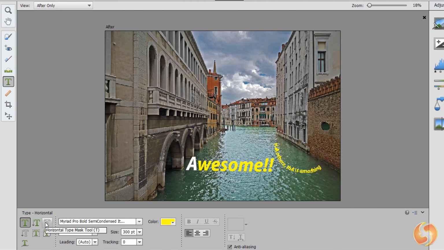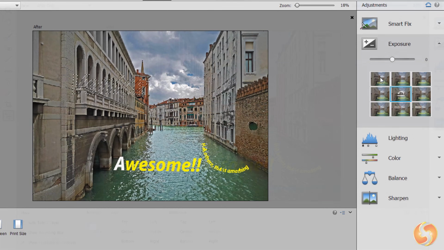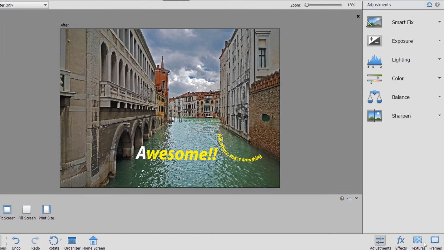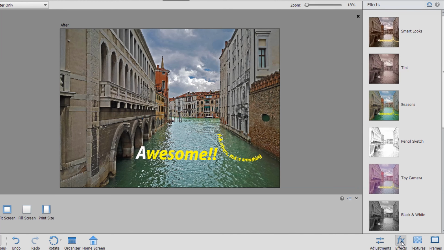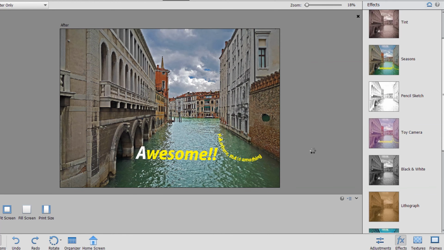You can also use the Type Mask tools to define selected regions that follow the shape of a piece of text. Check it out. Next to the adjustments, you also add effects, textures, and frames. These do not take into account any selected region.